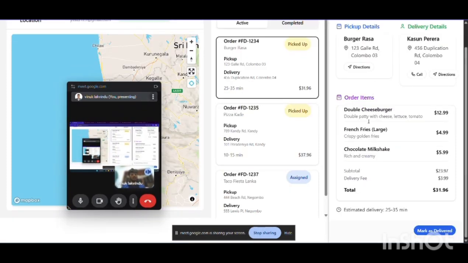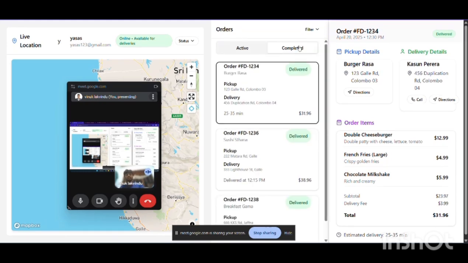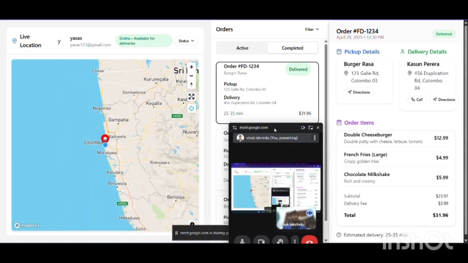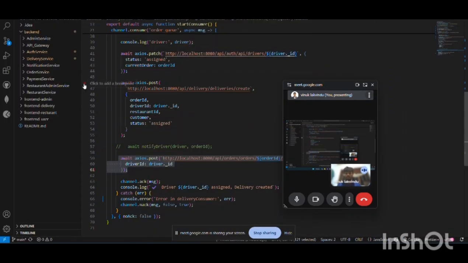After delivering, I have to mark it as delivered. Then it will move to the complete tab and change the delivery order status to delivered. So that's the basic front end part that I implemented. Then let's move on to the backend part.